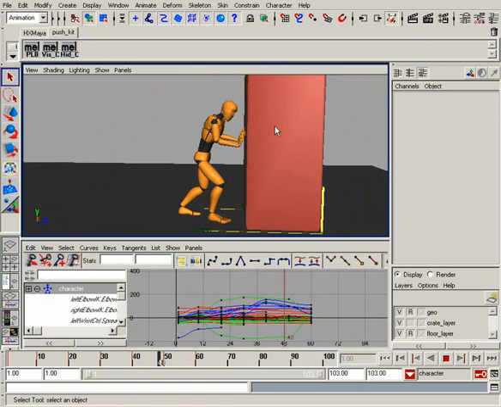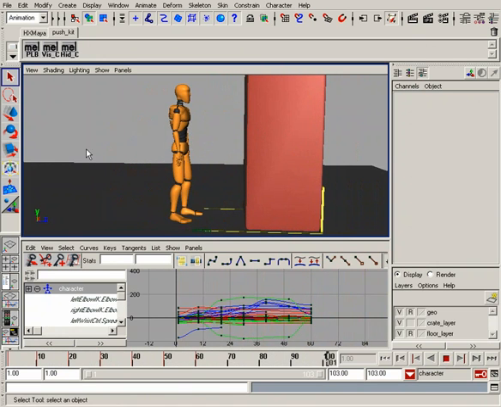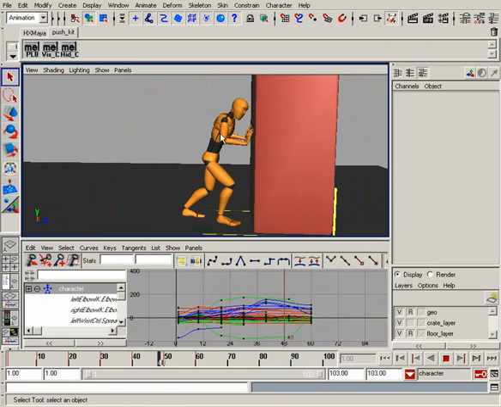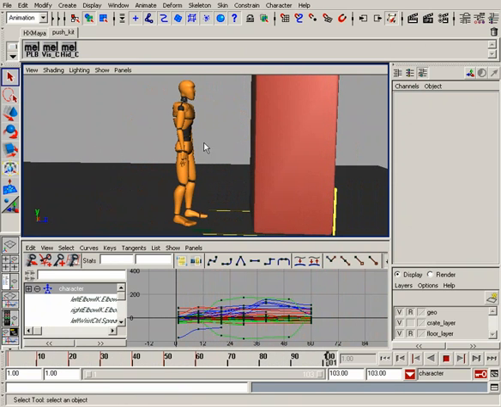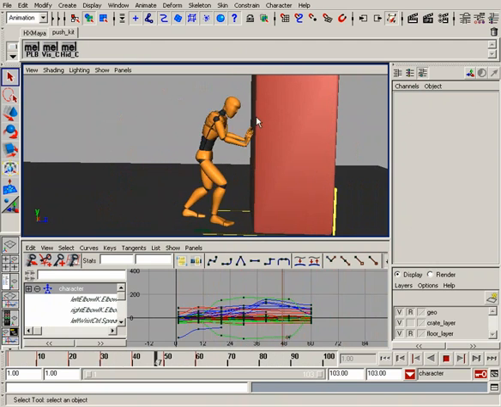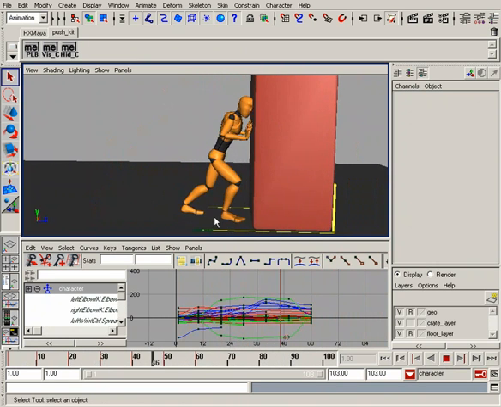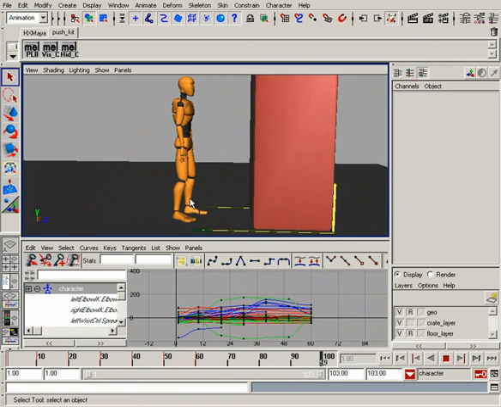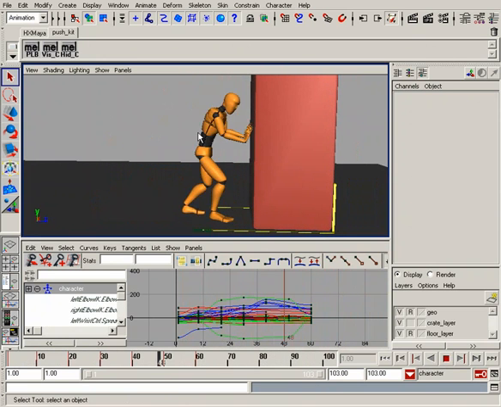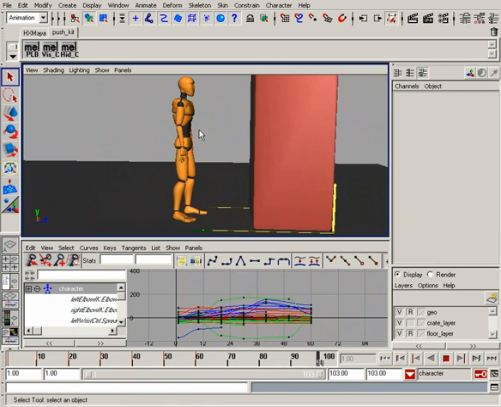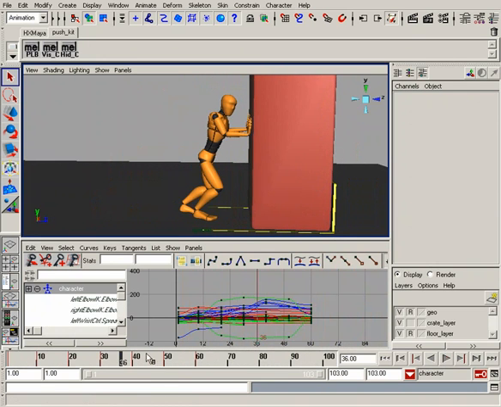So we want to fix that key on the crate, and we've also got the hands to fix, and the back, because we have the character moving into the crate, ramming his head through the crate there, as well as some sliding in the feet that we need to fix. So there are a few things we need to adjust. First off, let's stop our animation.